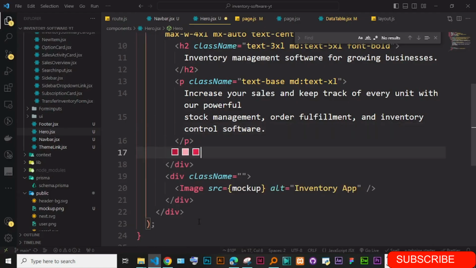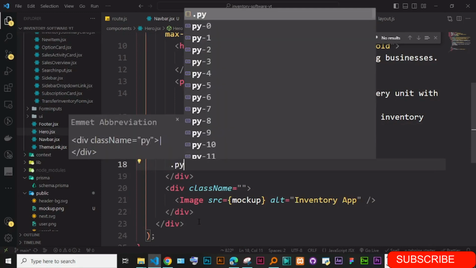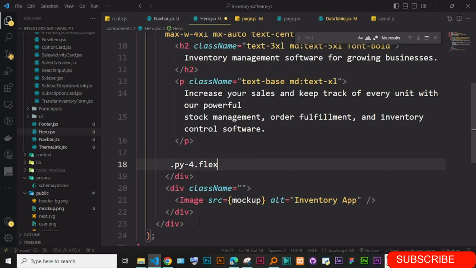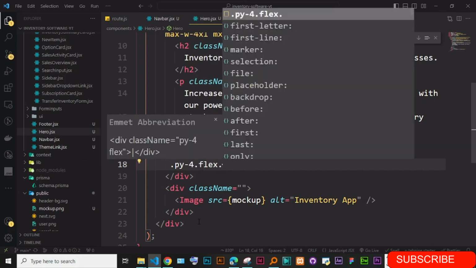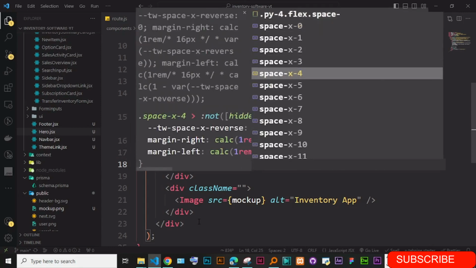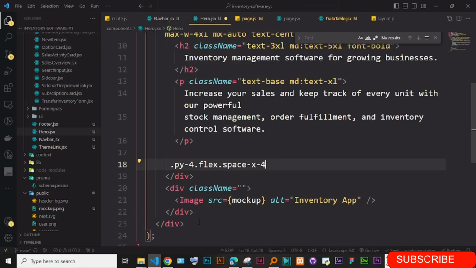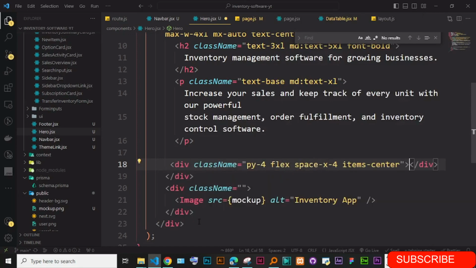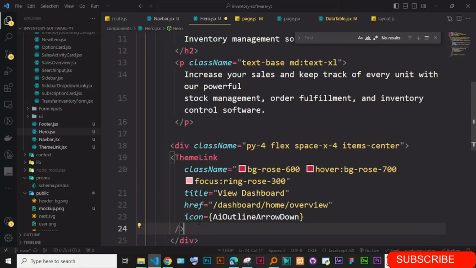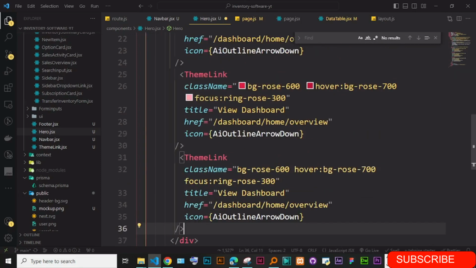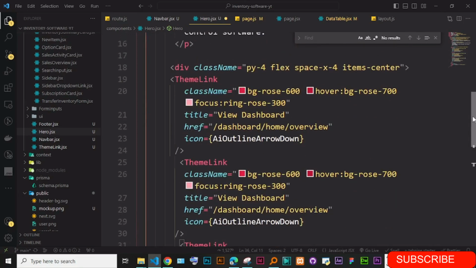Okay, I'm just going to have a flex. So here padding Y maybe 4, then dot flex. Okay, dot space X like 4. Okay, and then dot items center. Okay, so they just have here 2 buttons, 1, 2, 3. Okay, I'm just going to show you why.